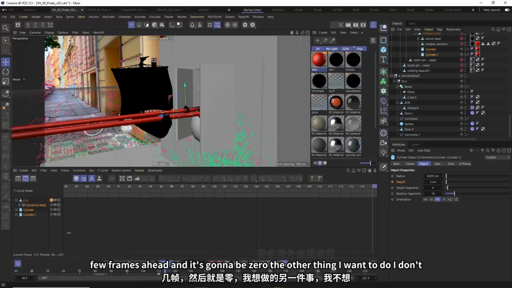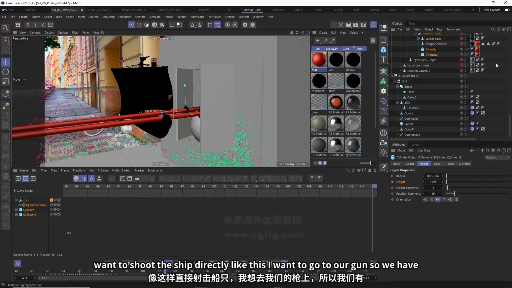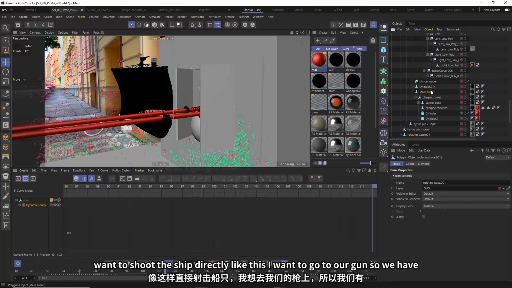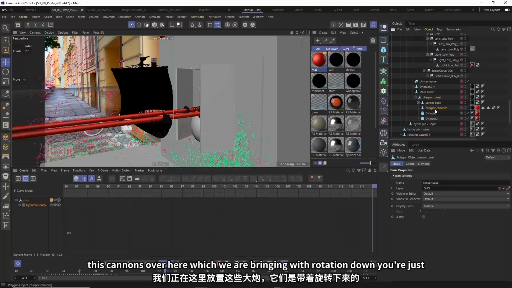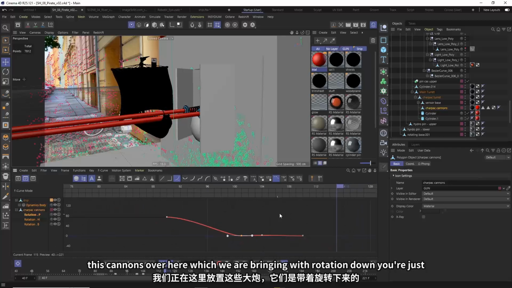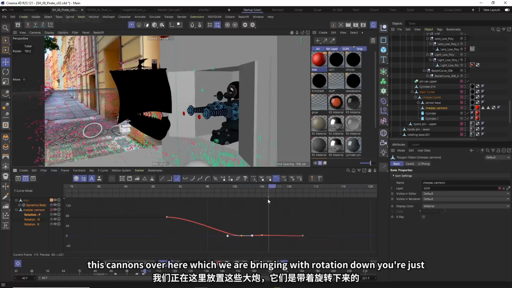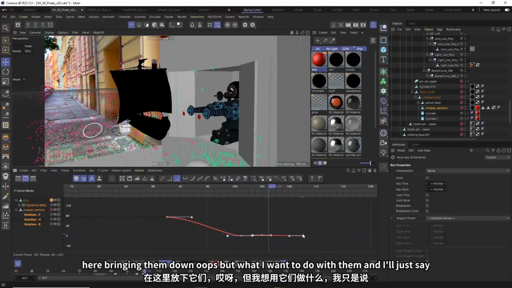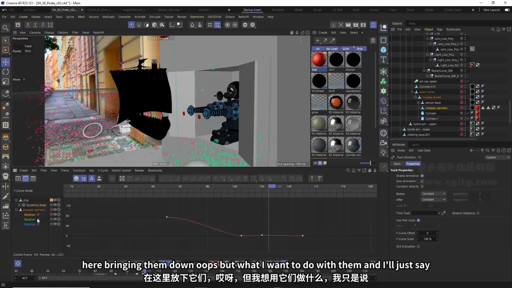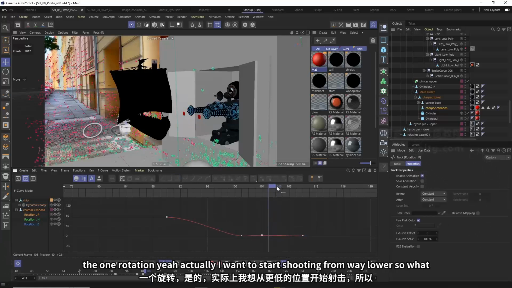The other thing I want to do, I don't want to shoot the ship directly like this. I want to go to our gun. So we have these cannons over here, which we are bringing down with rotation. We are just bringing them down here. But what I want to do with them, and I will just select one rotation.